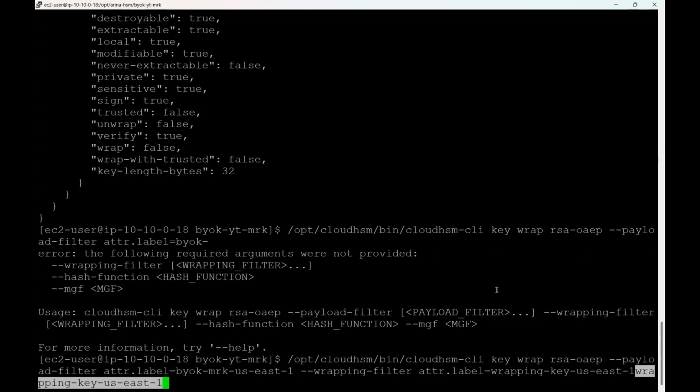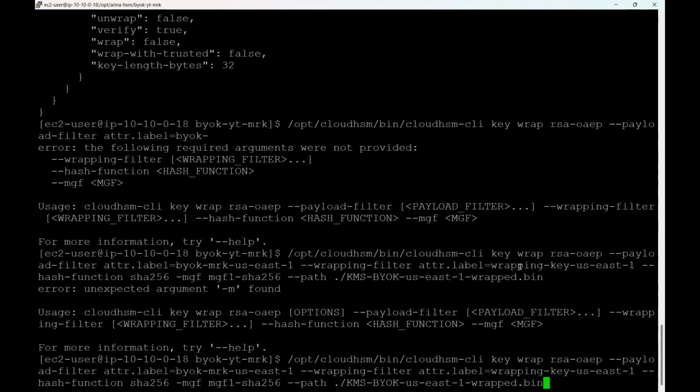It is the same, so I'll just delete it actually. Okay, so now you have this wrapping filter, provide the hash function, first things, sorted thing. So the command is wrong. OAE, and then I give the payload filter and label, and then the wrapping filter. I missed these 2 dashes here. Again, those 2 dashes.